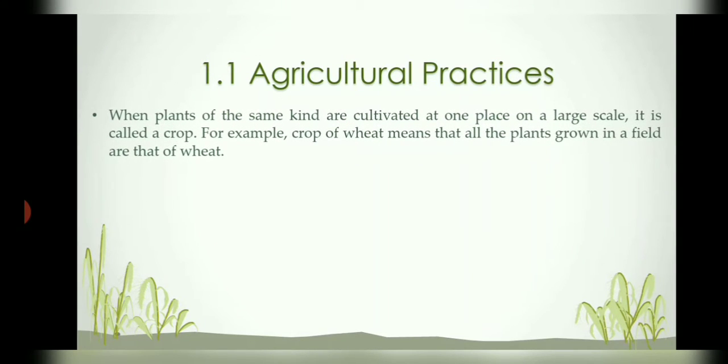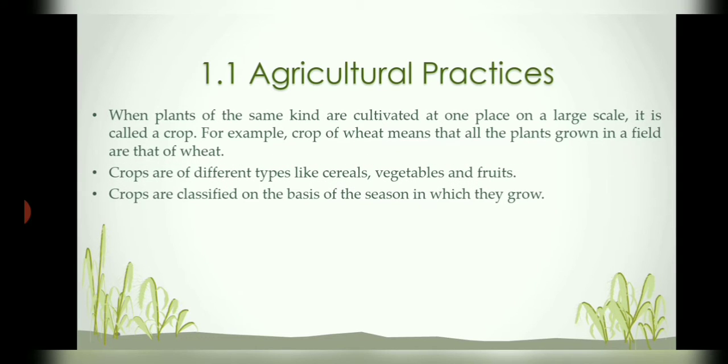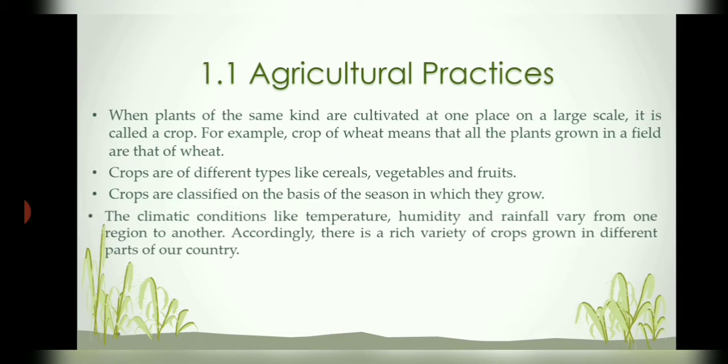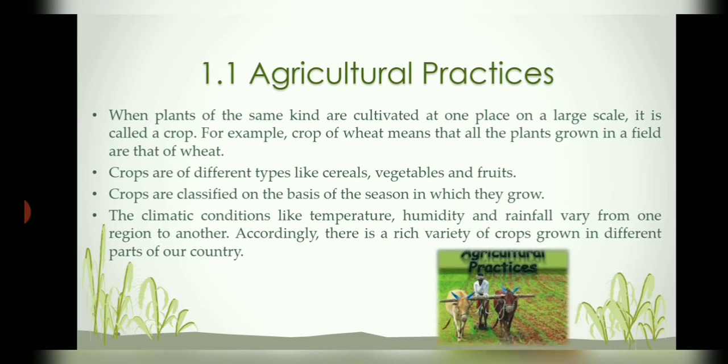Agricultural practices 1.1. When plants of same kind are cultivated at one place on large scale, it is called a crop. For example, crop of wheat means that all the plants grown in a field are that of wheat. Crops are of different types like cereals, vegetables, and fruits. Crops are classified on the basis of the season in which they grow. The climatic conditions like temperature, humidity, and rainfall vary from one region to another. Accordingly, there is a rich variety of crops grown in different parts of our country.